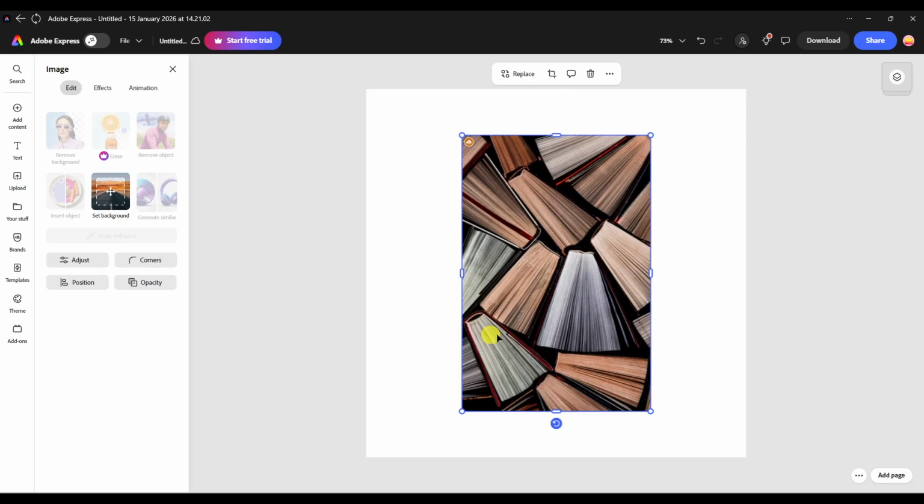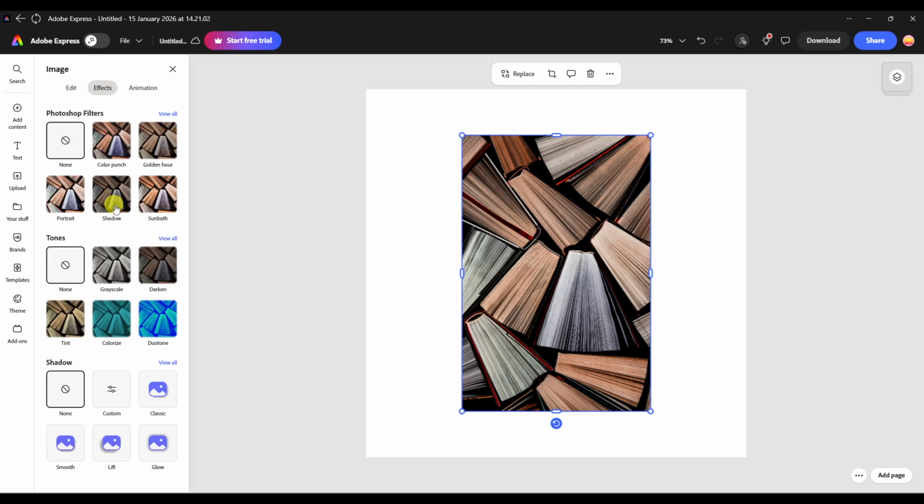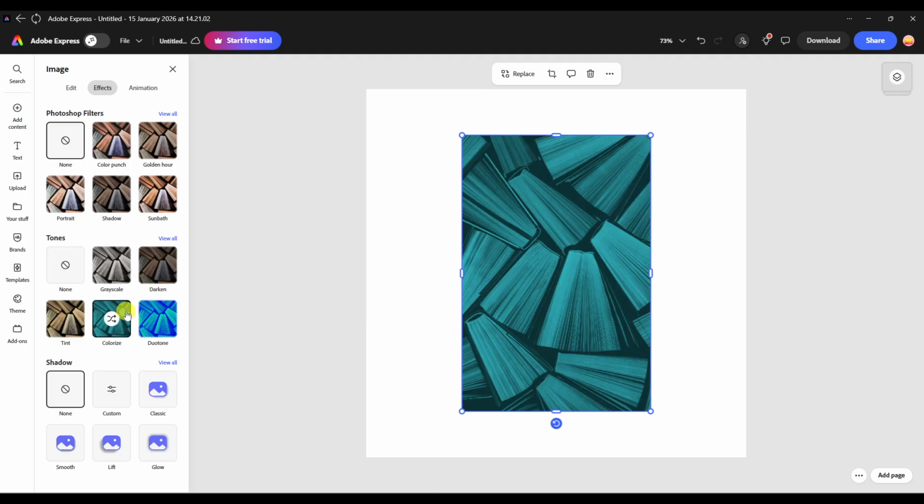Click the photo to make sure it's selected. You'll know it's active when you see the bounding box around it. On the left side, open Effects. Within Effects, locate the color options, such as Colorize or similar styles, and click a sample color to apply it to your image. This instantly tints the photo and unifies your palette.